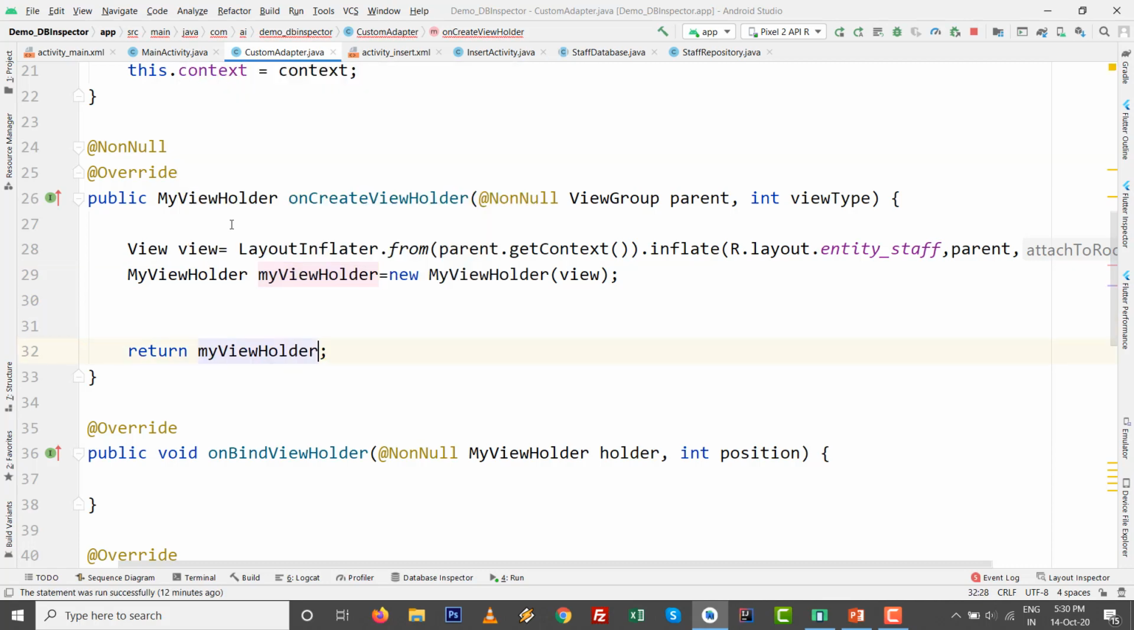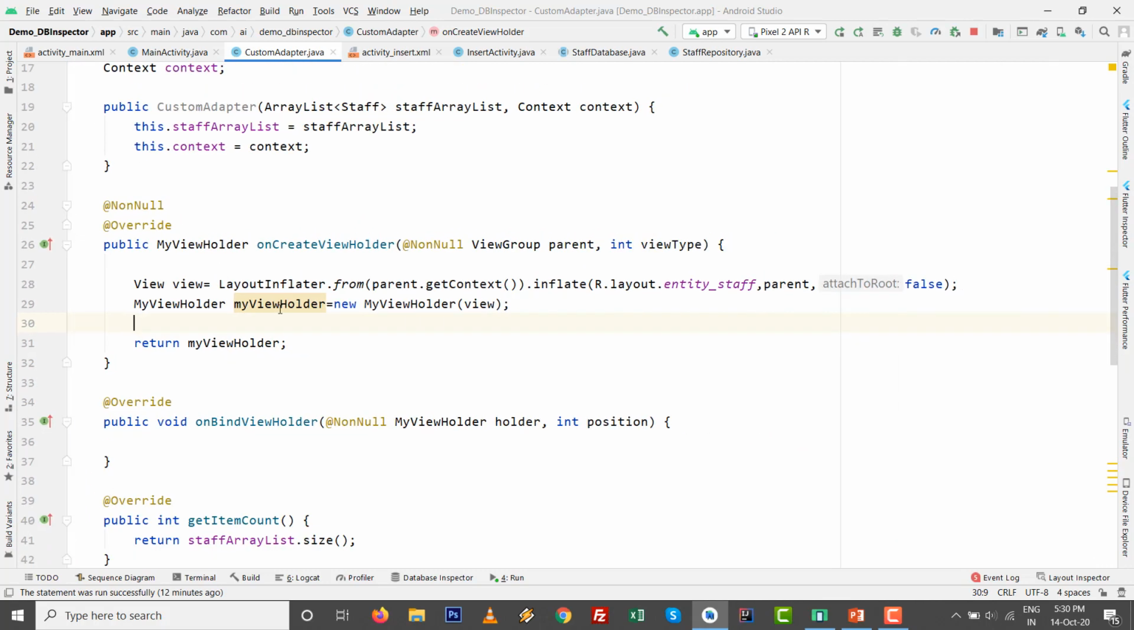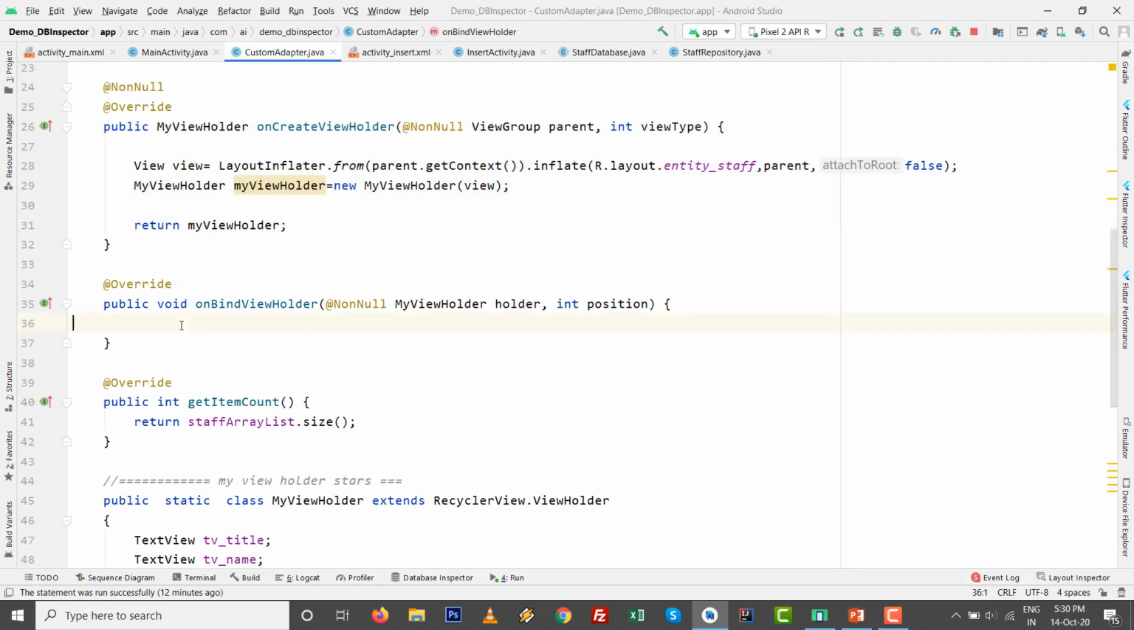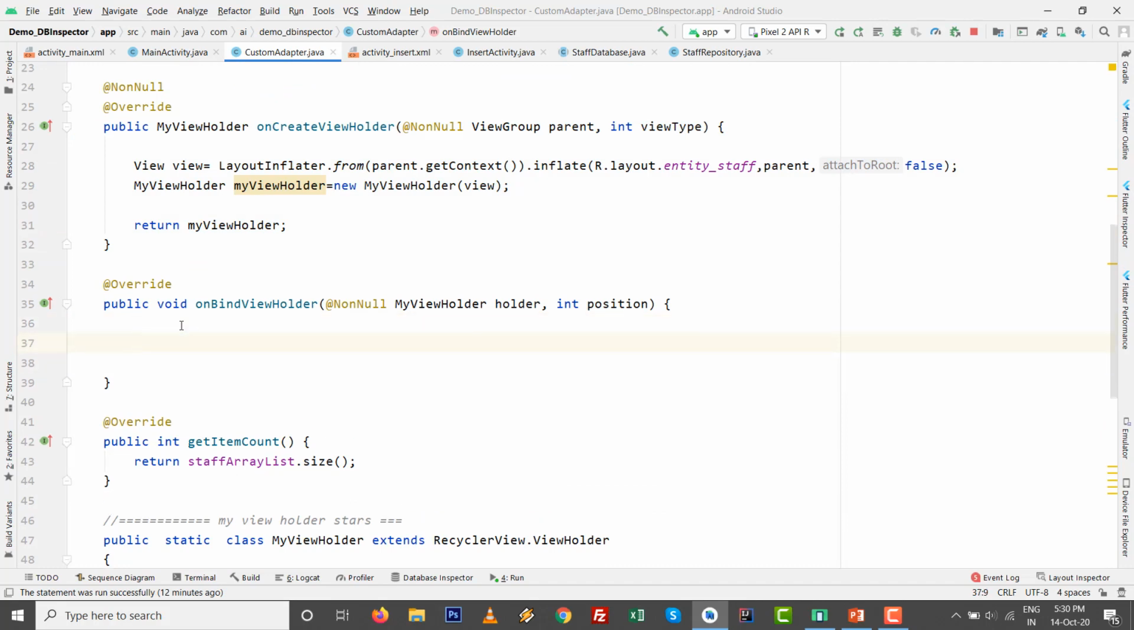So make sure this is the important line. Replace the null with MyViewHolder. If you are a beginner, make sure this one is very important on the basis of a custom adapter.